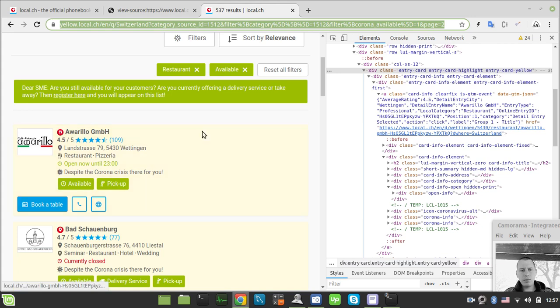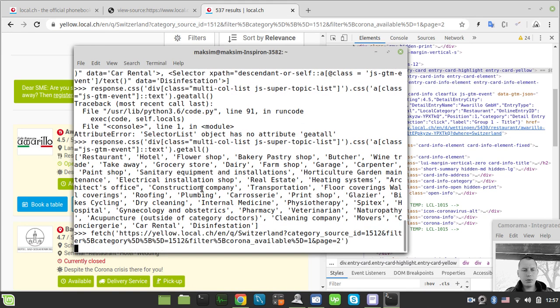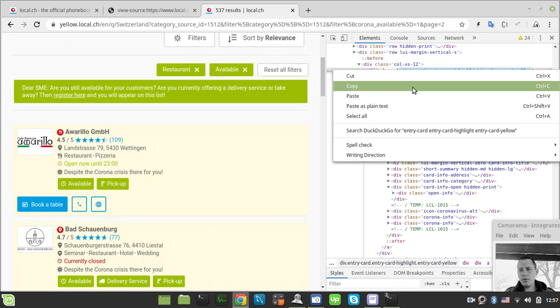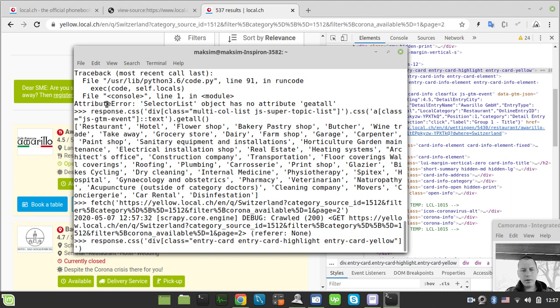Okay, I need to grab the page and say fetch, just to update our response. Okay, seems to be fine, and now we can say response.css. So we're looking for this div, with the class equal to this one, and also recursively I'm looking for the a tag.